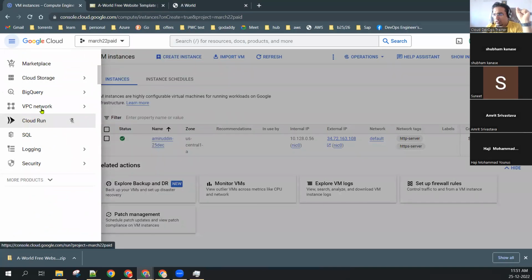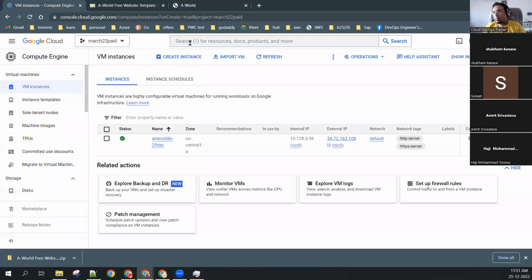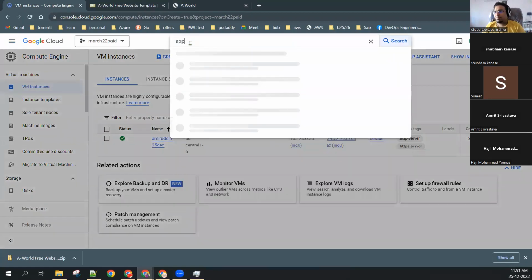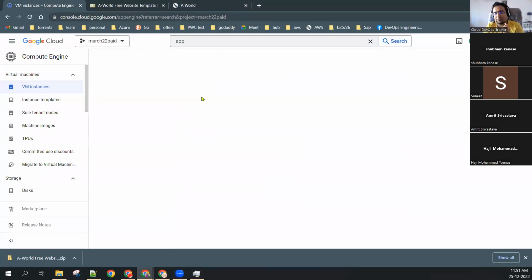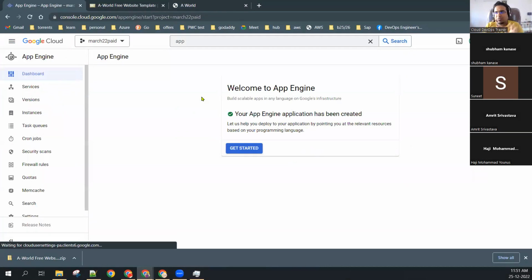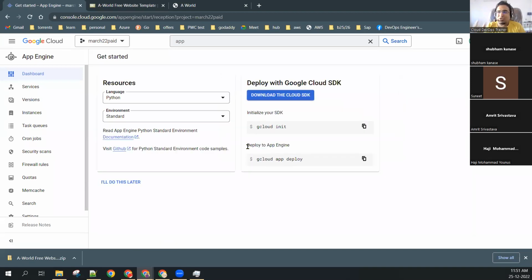Cloud Run. Here it should come. App Engine. Let me search it here. Okay, App Engine. Guys, understand, this is a very good example. Whoever gave the answer, very good answer. In App Engine, an application has to be created. If you click here, you only have to choose what you want.